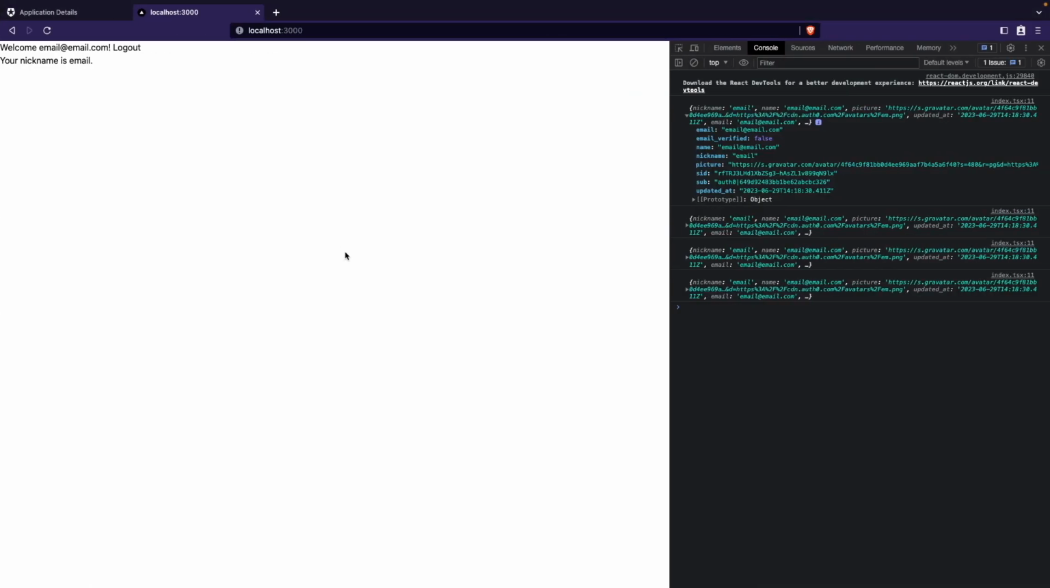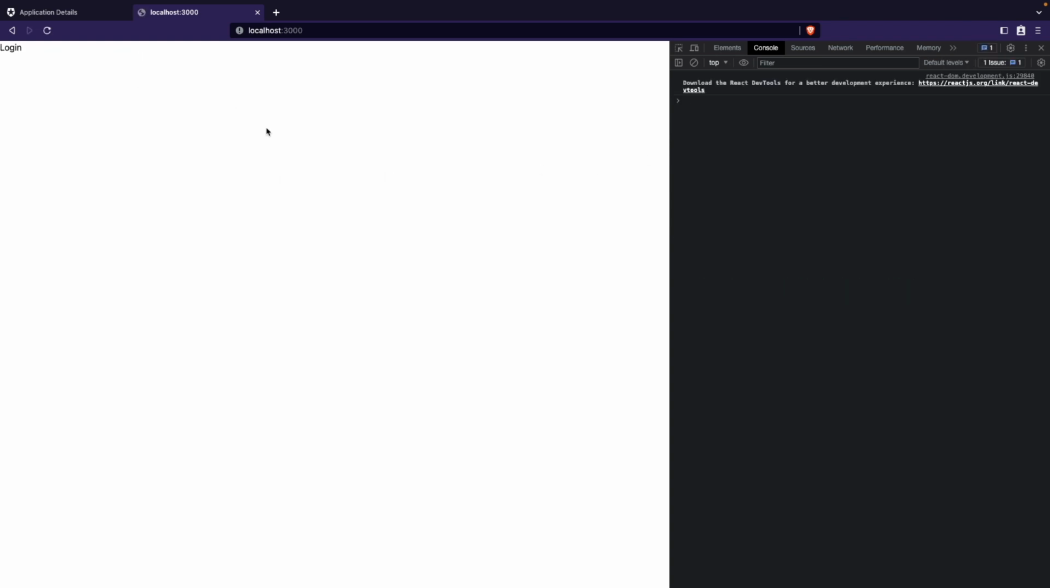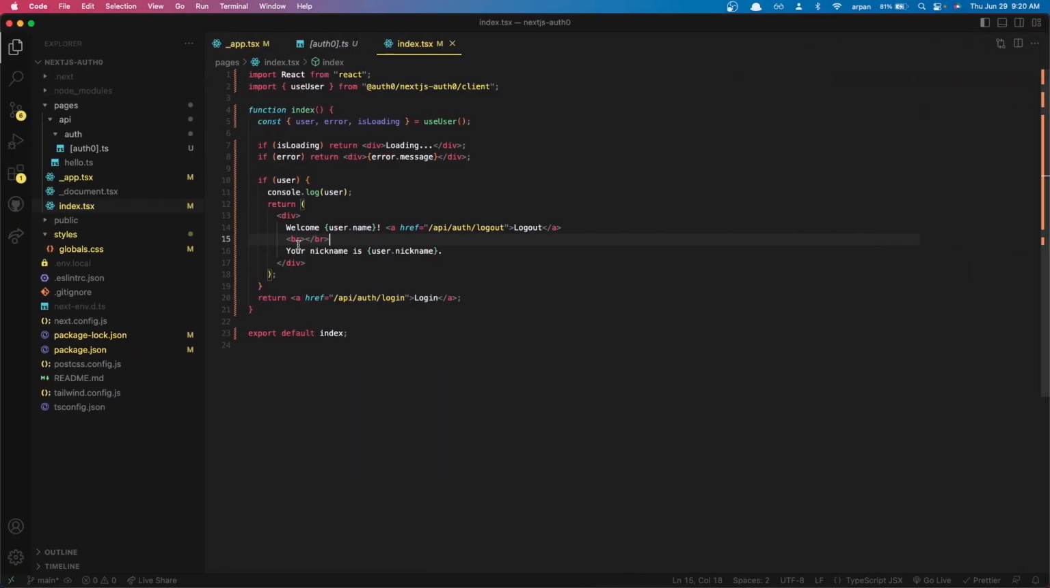Now, if you want to access other routes and such, you can go ahead and do API auth and me, and this will show you your information in JSON format, and this is basically what we logged to our console right here. So yeah, that's about it. If we go ahead and log out, it'll log us out, and since there is no user object once we log out, it's going to only display login.